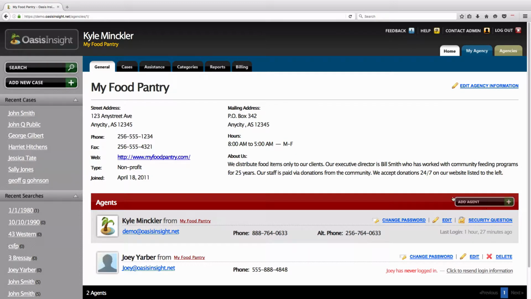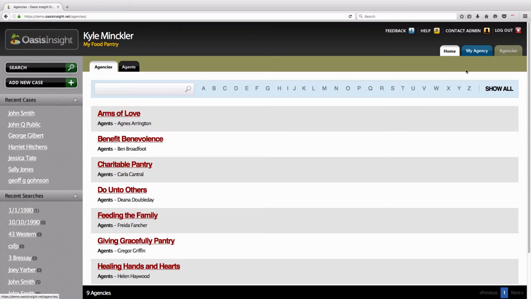To add additional agents, we click the Add Agent button over and over again until all our agents are set up. The My Agency tab has these black sub-tabs that we'll come back to a little bit later. The third tab you'll see in the top right is called Agencies. Agencies is a directory of all the partner agencies on your network.